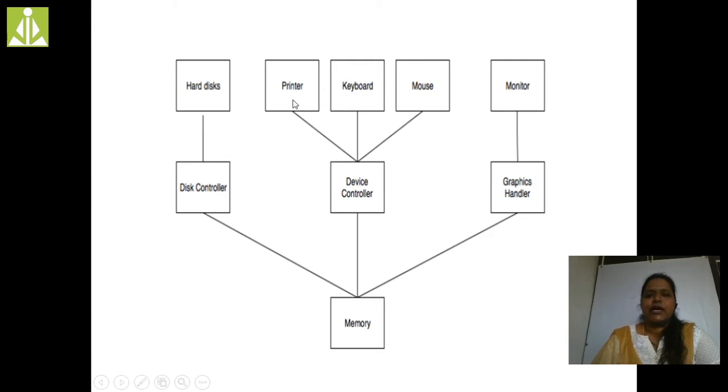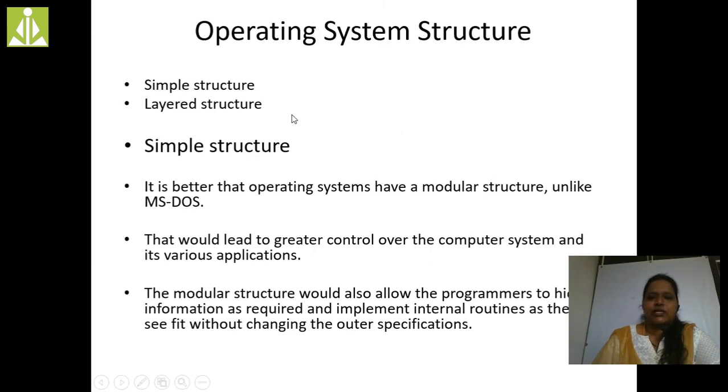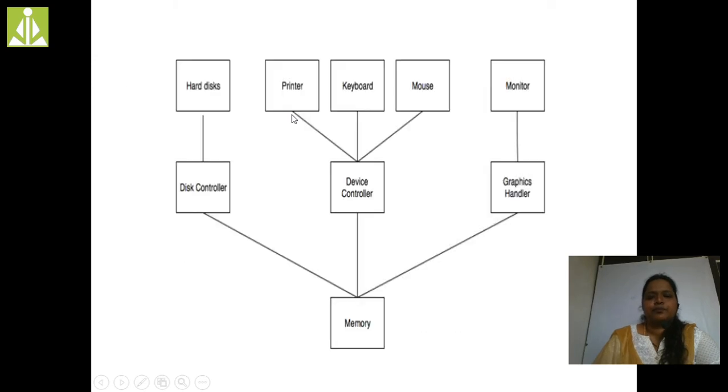Suppose, for example, it has been allocated to the printer. If the task has been completed, what do we have to do? We have to generate an interrupt. Interrupt means we stop the process and inform the CPU that the task has been completed. Then this task is stored again in the memory part. This is how the organization is done.